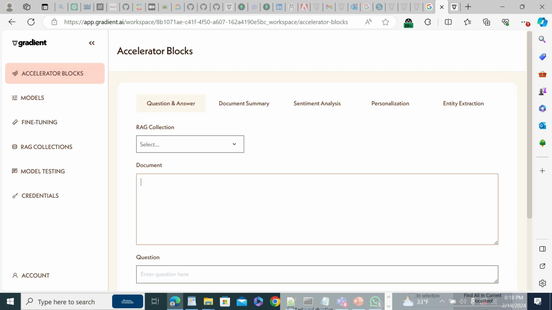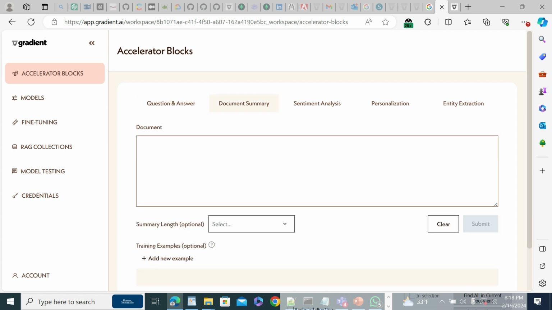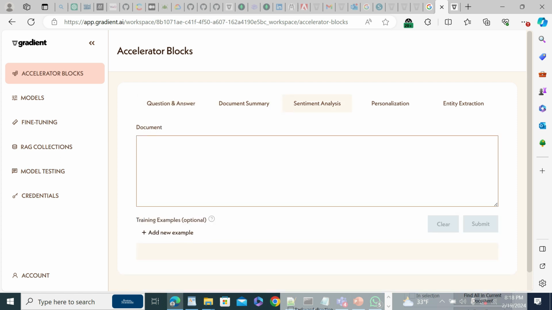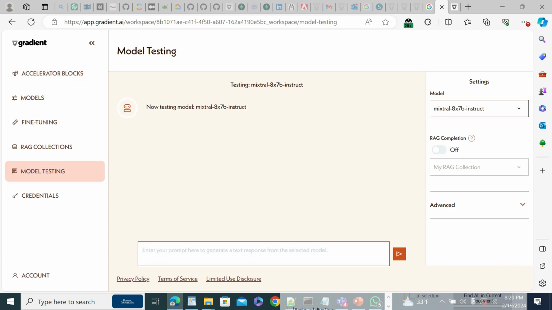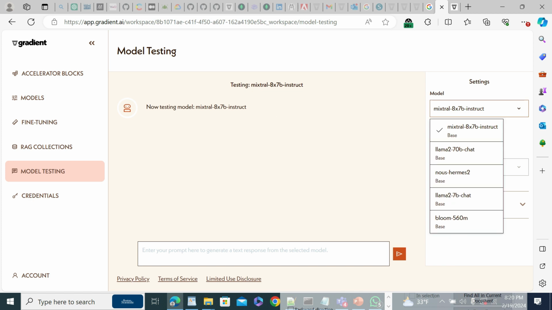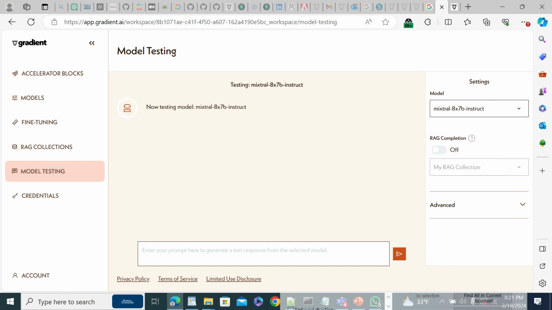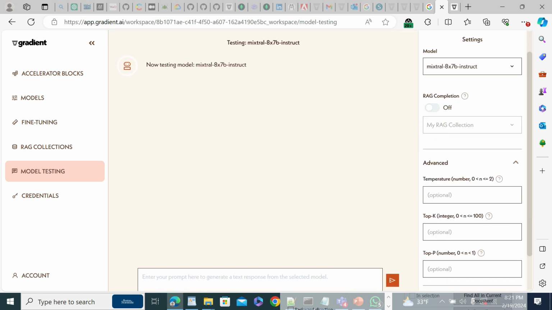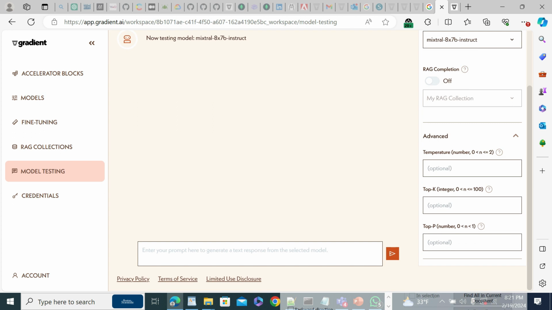Here you can review the different accelerator blocks such as question and answer, document summary, sentiment analysis. You can provide some input and test also. Model testing, here you can test various models available. You can find all the available models here and specify other configurations like RAG completion on and off, also some advanced parameters here. Then you can pass the query and get the response.